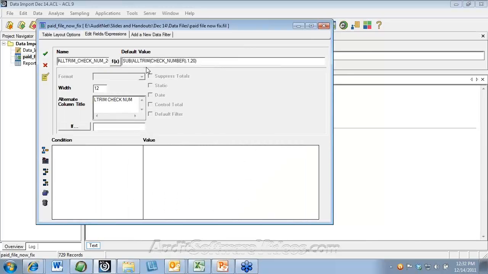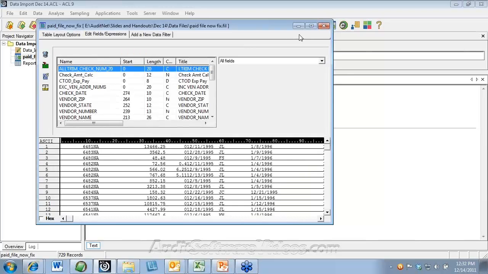So, do I have that as all trim? Yeah, it's all trim, sorry. So all trim check number, 20. And now notice the length has turned to 20. So this is a useful way that a lot of people will fix the length of their delimited files if they get them into ACL. Again, it's not as much of a concern for anyone getting fixed length files, but it can still be a very useful tool.